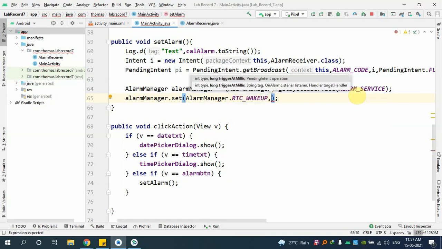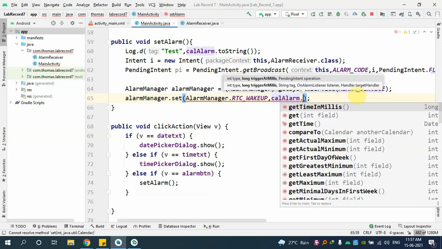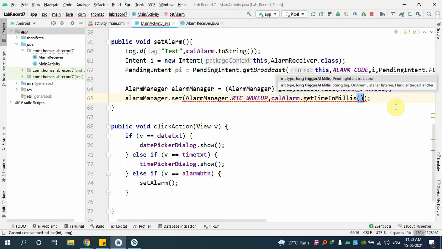Second one, how long later? Trigger at a particular millisecond. How long should I wait till I trigger this? You remember the cal alarm we created, right? From that you can directly get time in milliseconds. It automatically suggests it there, it says getTimeInMillis. That's a long which is expected, not an int, which I have from the cal alarm code.